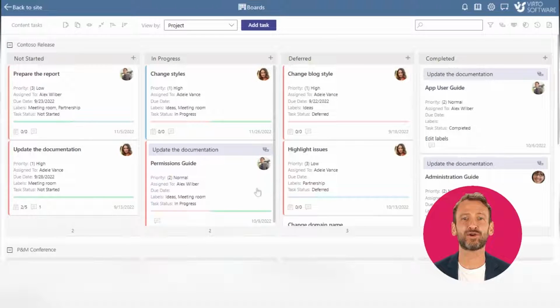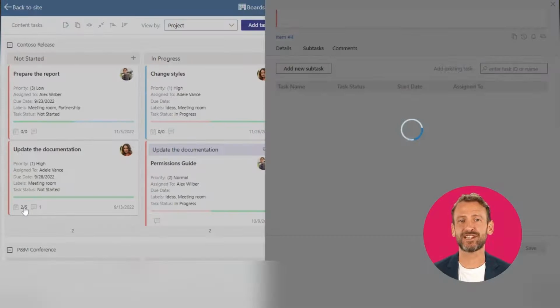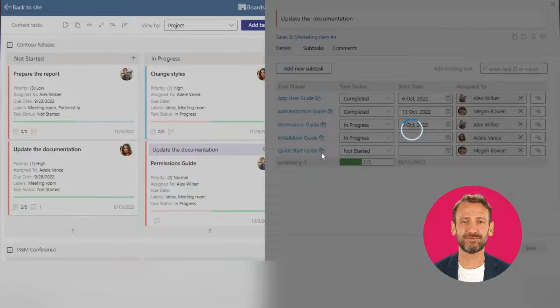On a Kanban board, subtasks are characterized by a gray header containing the name of the parent task. If a task has subtasks, this will be indicated by the counter at the bottom left of the card. For example, here we see that this task has 5 subtasks, 2 of which have been completed. Click on the counter to see the details.